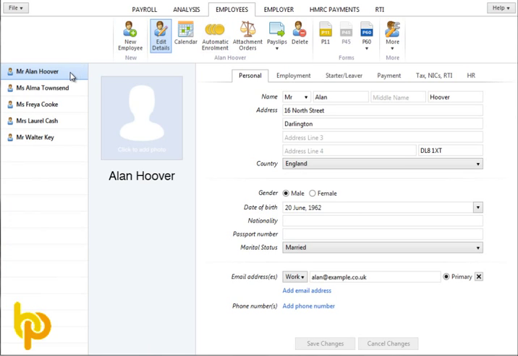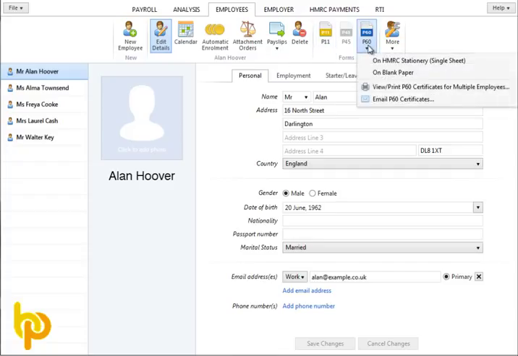Within employees, simply select an employee from the listing, followed by the P60 option. Should you wish to print a single P60 for one employee, select whether you would like to print on HMRC's own P60 stationery or on blank paper, and press print when ready.